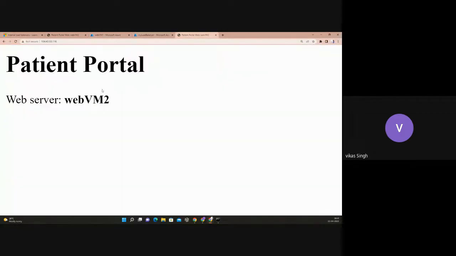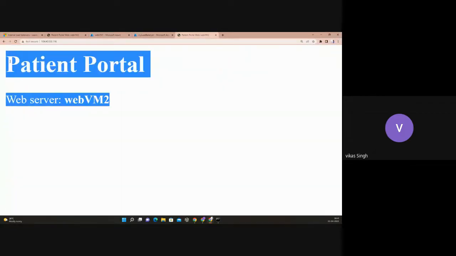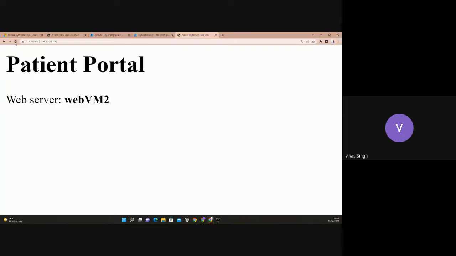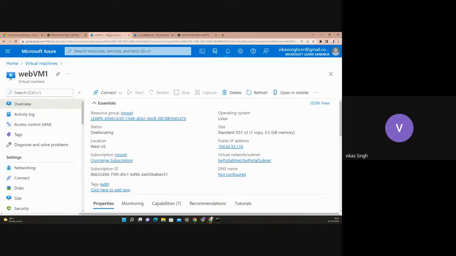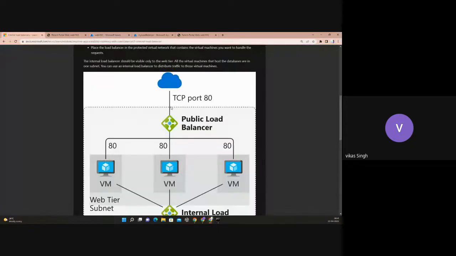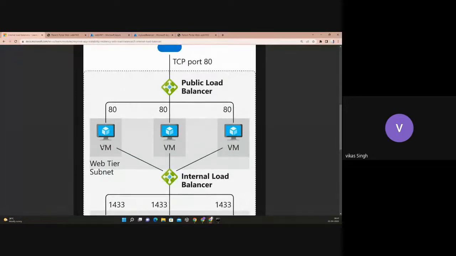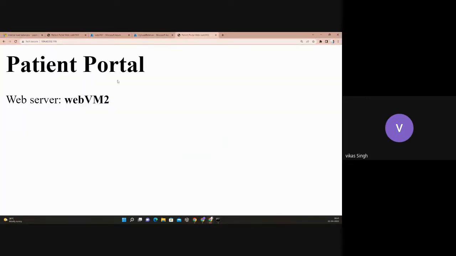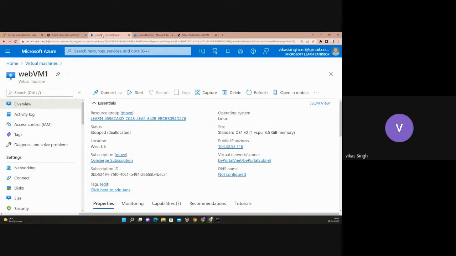Deallocating. Now I am getting output from VM2, correct? Just VM2. No problem. So you can see the load balancer in action, right? My VM1 is down, so it is redirecting me to just VM2. It is not redirecting me to VM1. Okay. We'll do the opposite also. This is stopped, right? Let me start this.